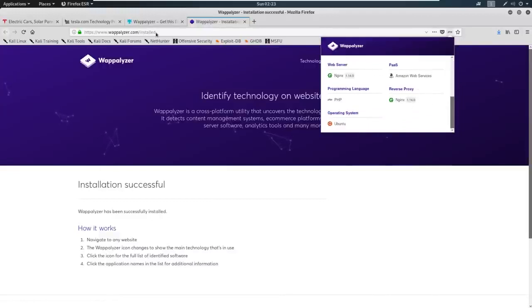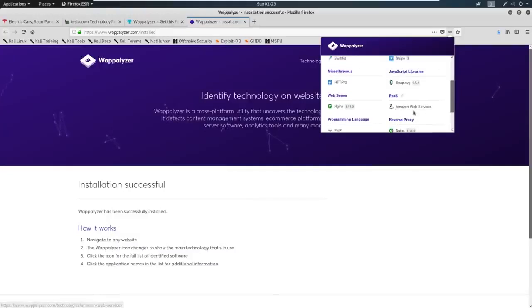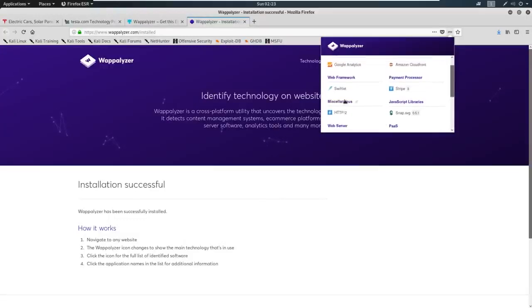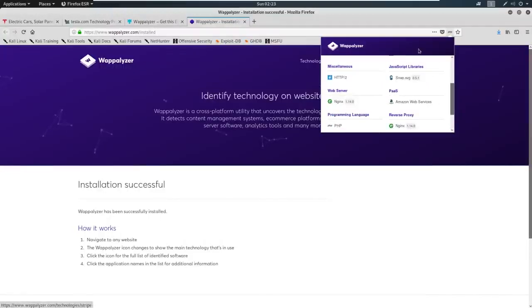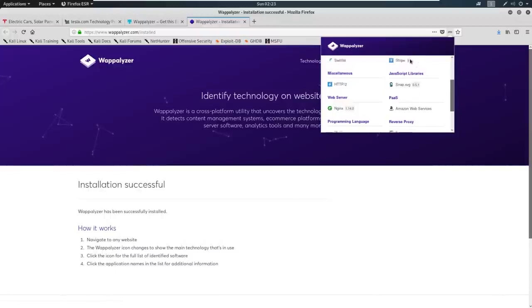So look at the Wappalyzer website. You see that it's running on an operating system of Ubuntu. It's got a programming language of PHP. The web server is Nginx with a 1.14.0 version number. Okay, it can tell that it's running on Amazon Web Services as a platform. It's got all kinds of information here. It's got the payment processing. It's running Google Analytics. So you see the type of information that can come through.